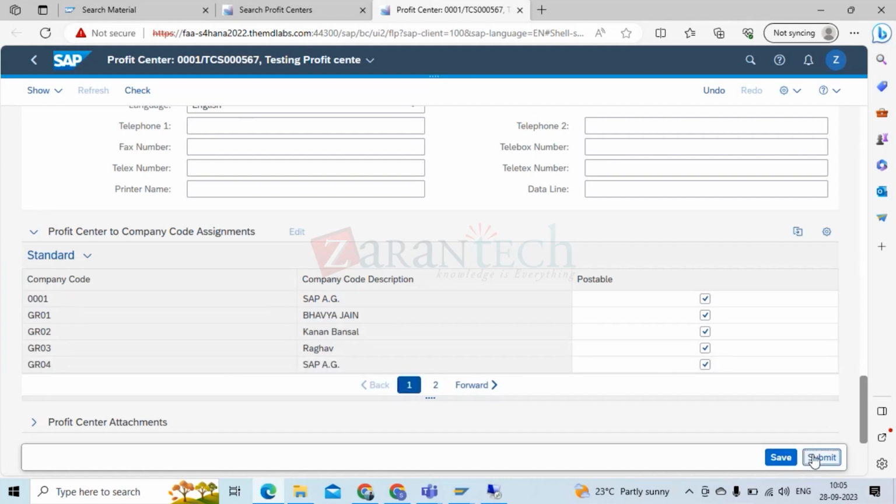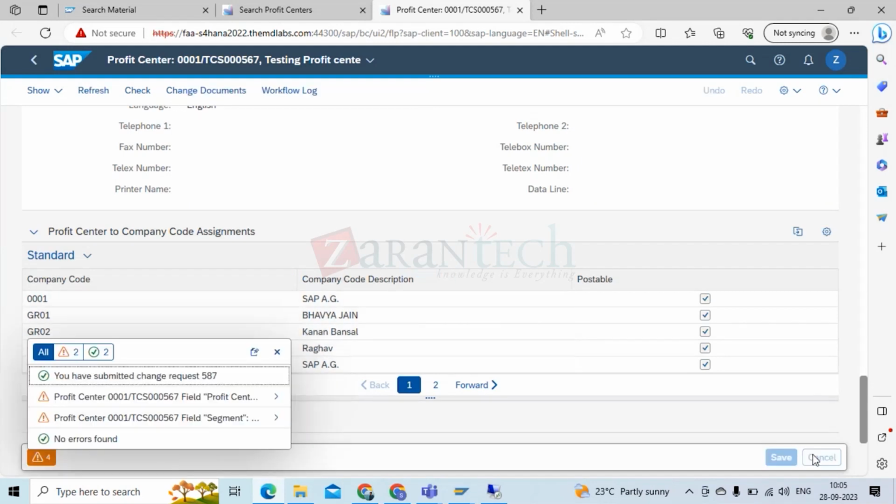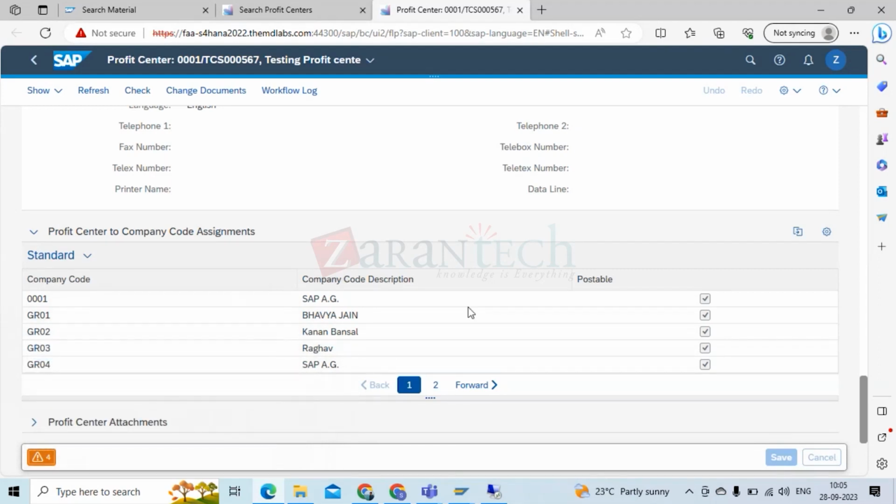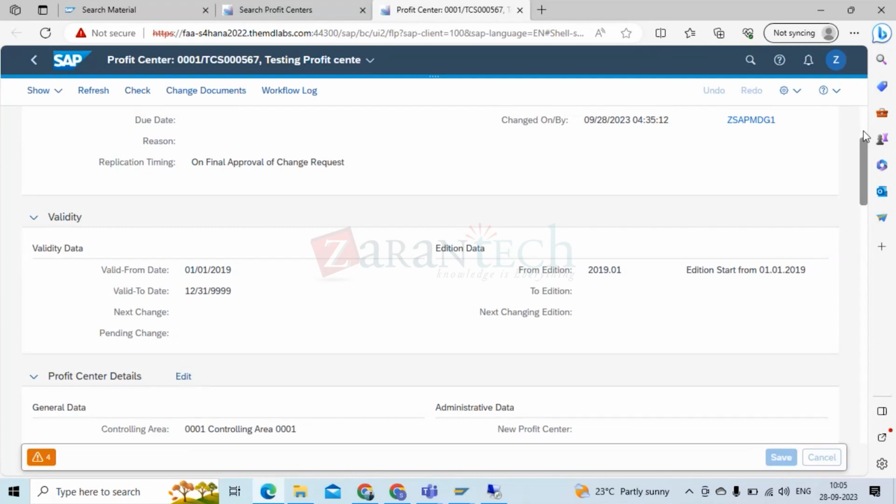Then click on submit. Here you can see change request submitted successfully, without any errors, no errors found. What is our change request here? 587. Now tell me where this data will sit, where we can check the data. In the backend staging tables, right? Exactly, correct. Before going to check the staging table, I will explain a few other options here.